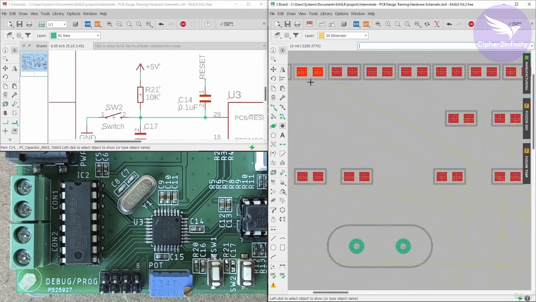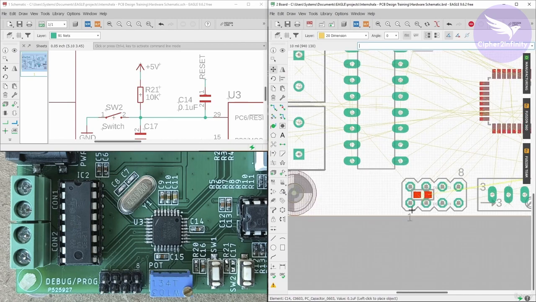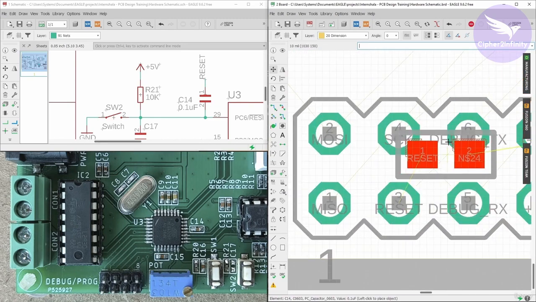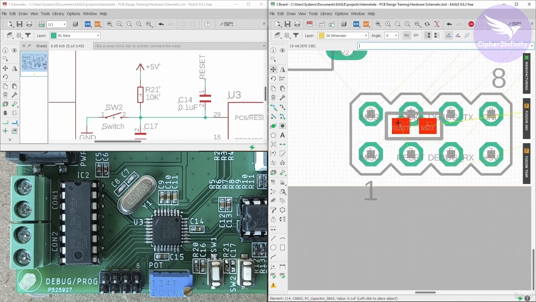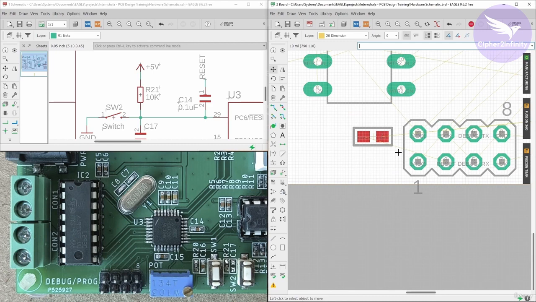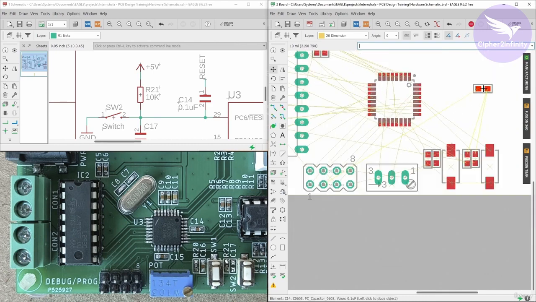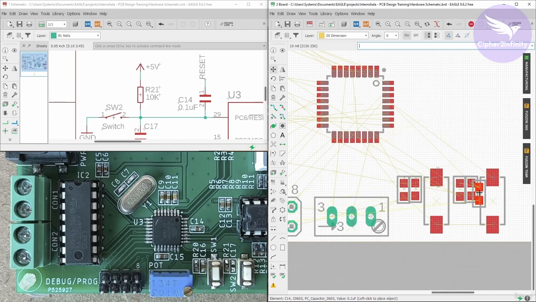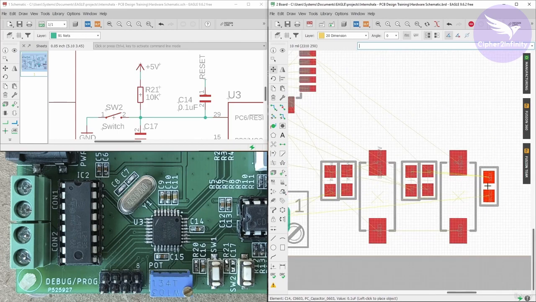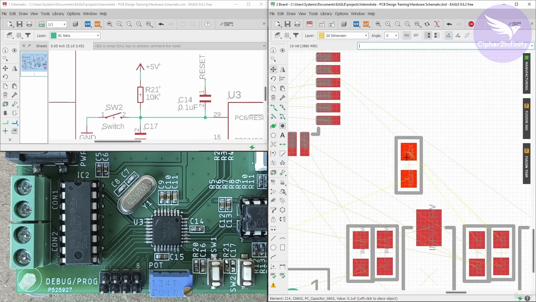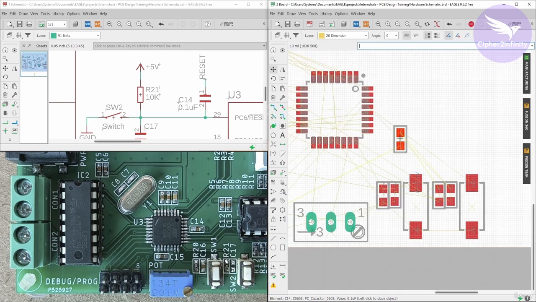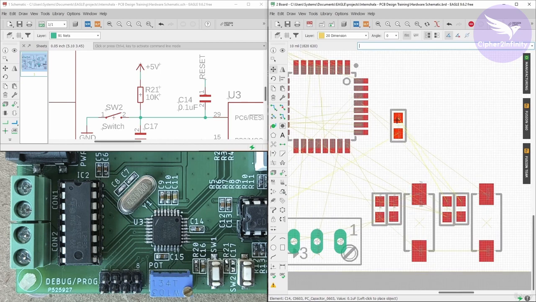So this particular capacitor, you can also place near this debugger, because you can see this reset pin is actually more close to this debugger. But you can also place this capacitor near this reset pin, or you can also place it here. So wherever you want, as per the availability of space, you can place the component.